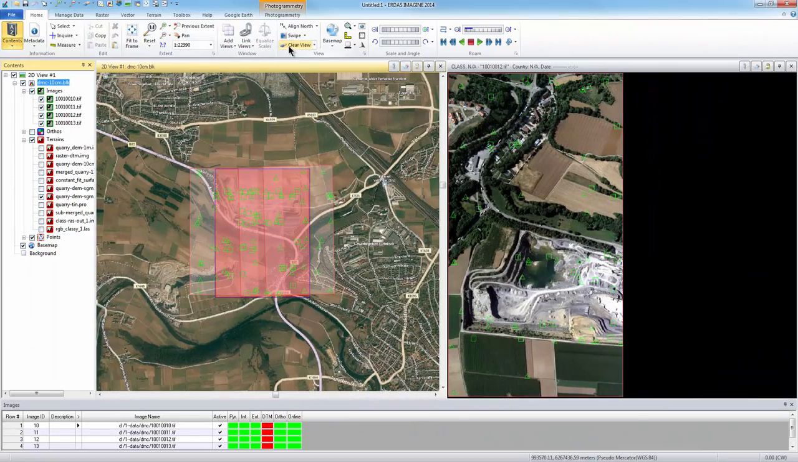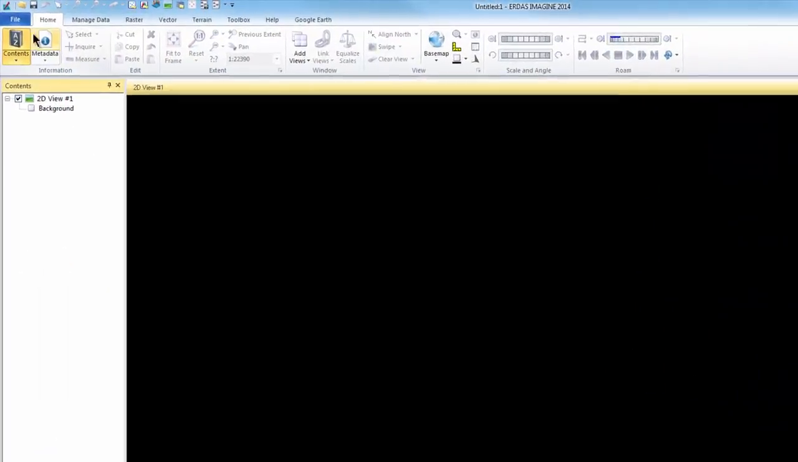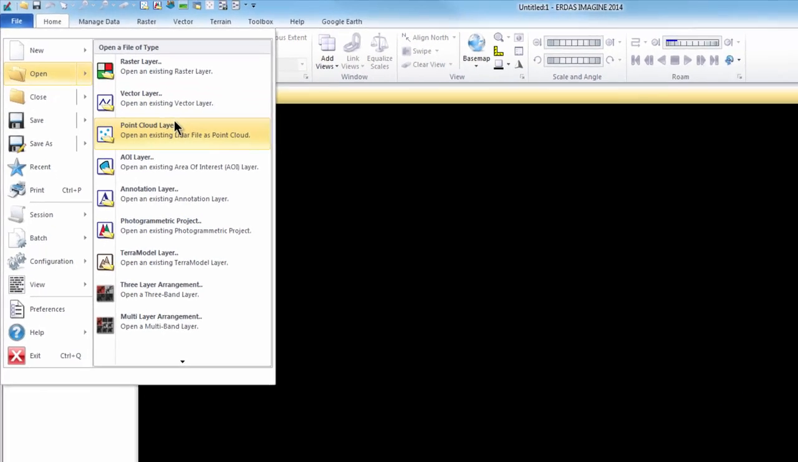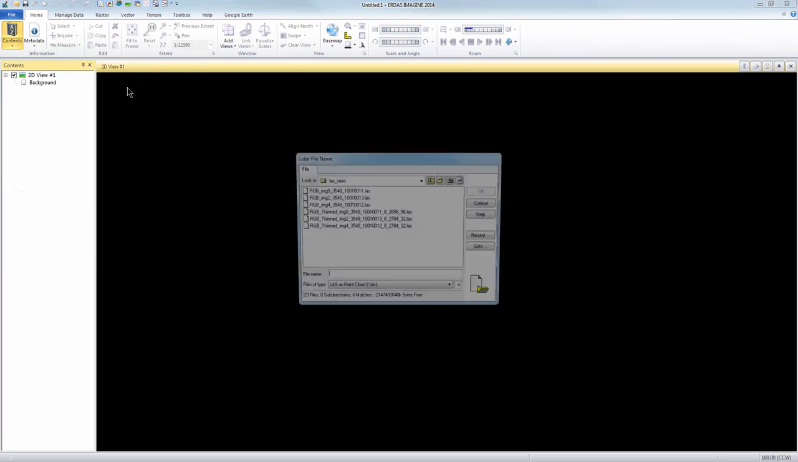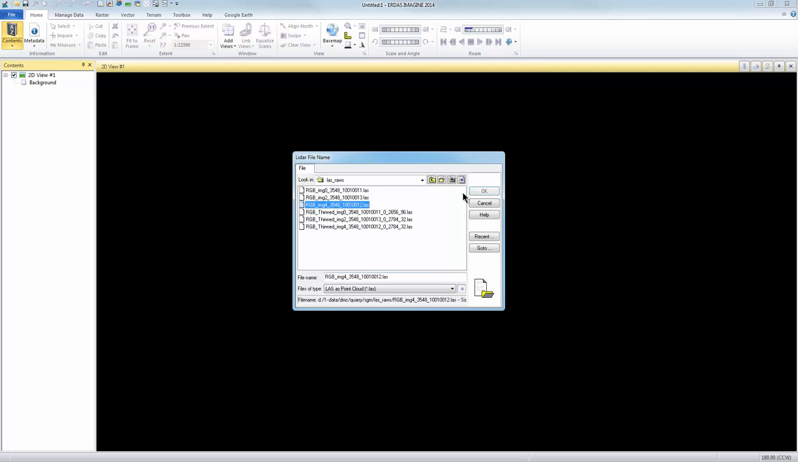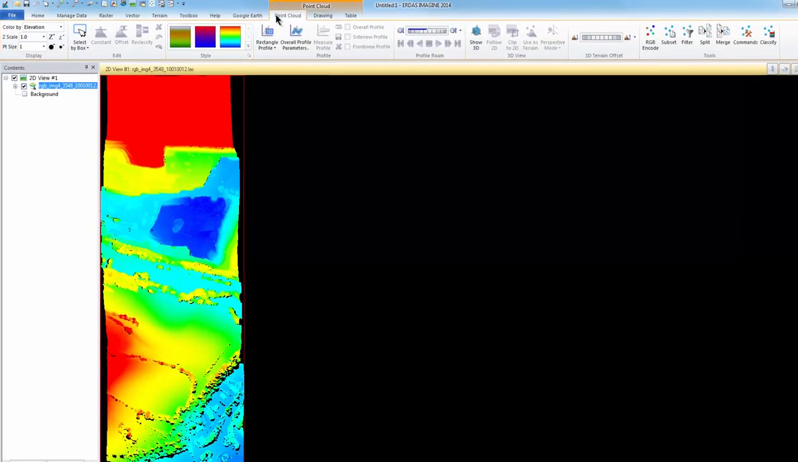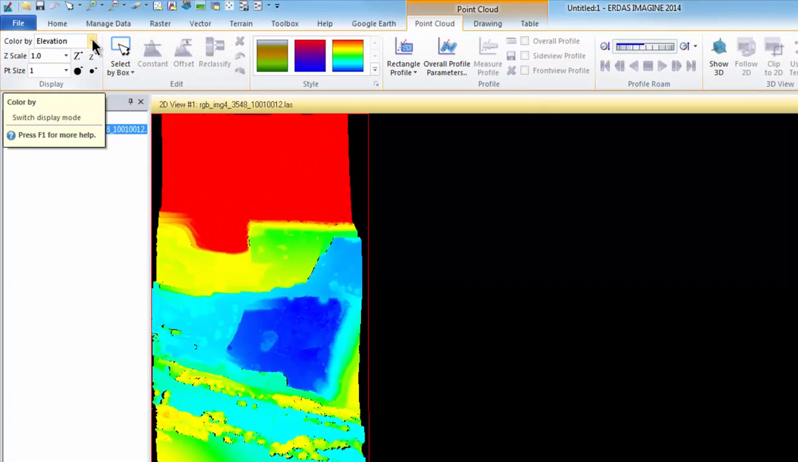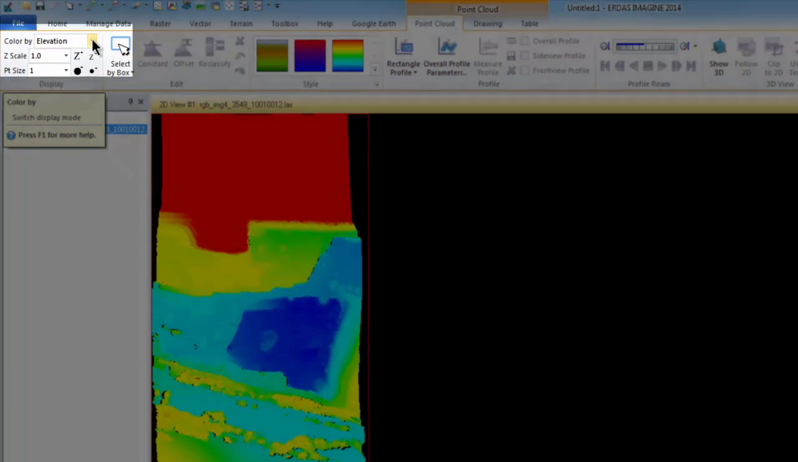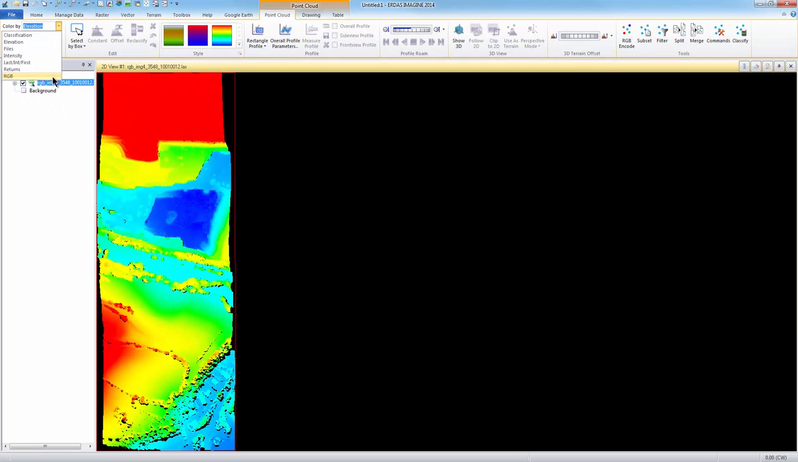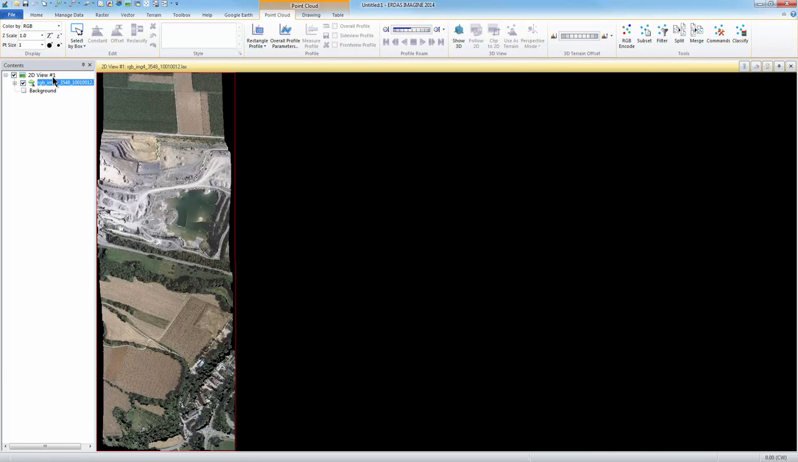Once the processing is complete, I can load the point cloud layer into a viewer. I can select File, Open, Point Cloud Layer, find the point cloud to load, and click OK. The layer is loaded as a raw point cloud colored using elevation. From the Display group on the Point Cloud tab, I can use the Color By menu to change the display type. Since we created an RGB encoded point cloud, I can select RGB to see the point cloud in true color. Finally, I can open this in a 3D viewer.